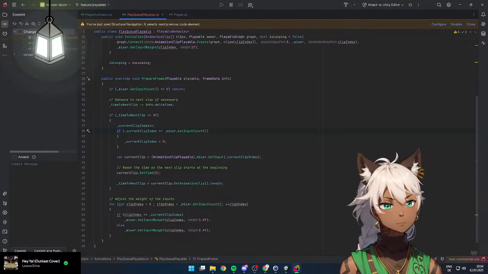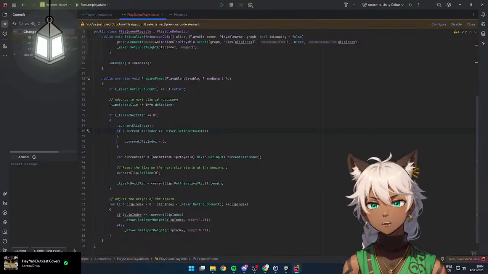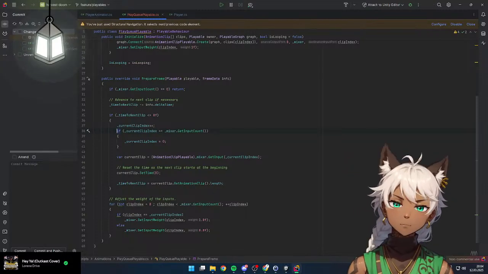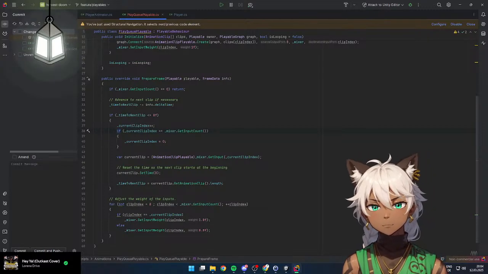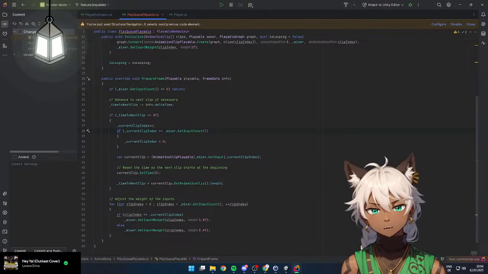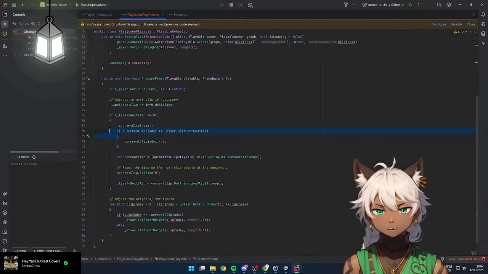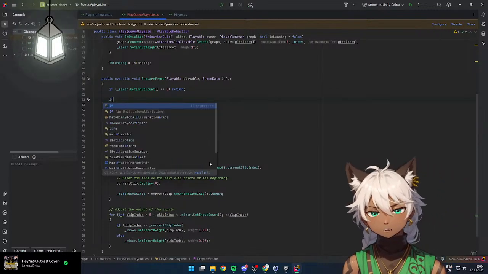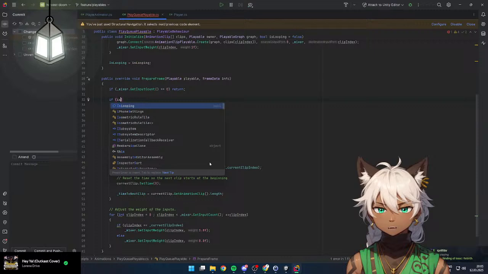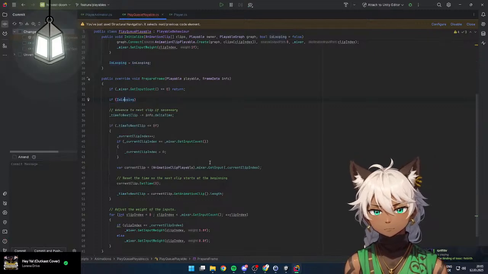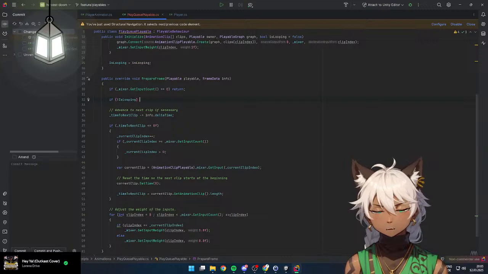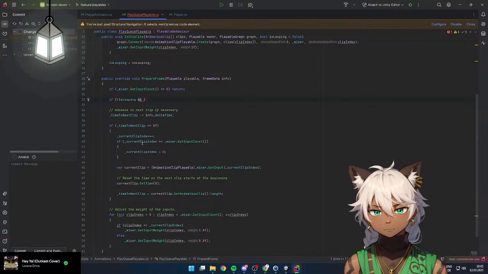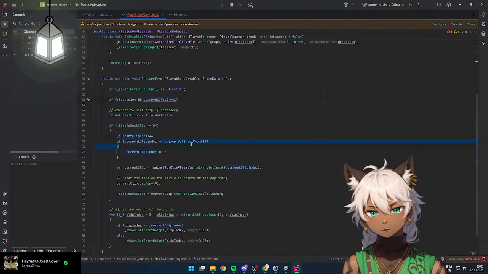So what we could do is say if it's looping, and no, wait, if it's not looping. So first of all, do this basically. I don't like that. First of all, up here, before you do anything, if is looping is false, and if the current clip index is bigger or equal.